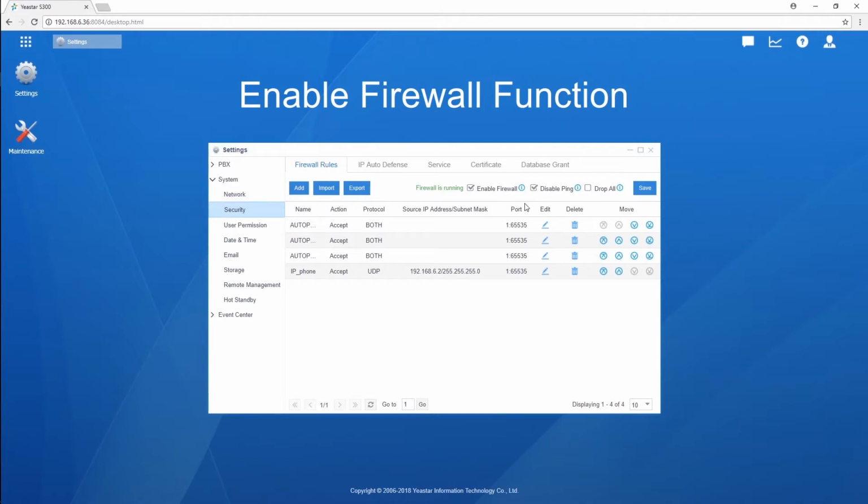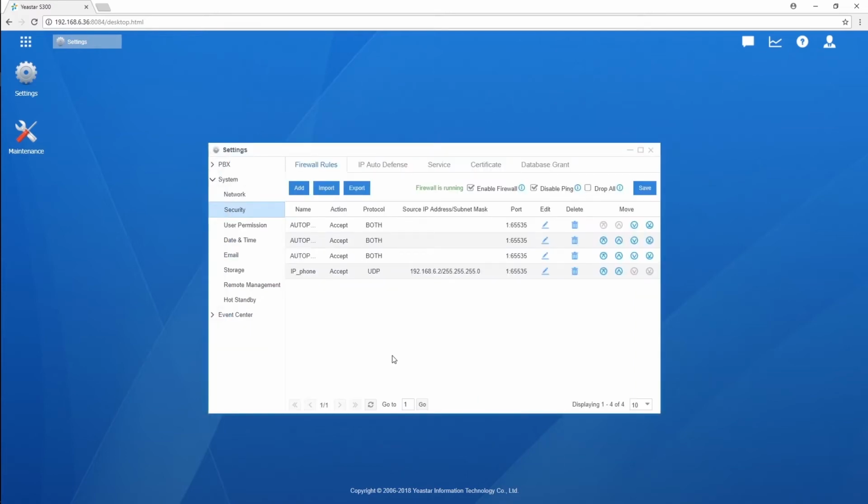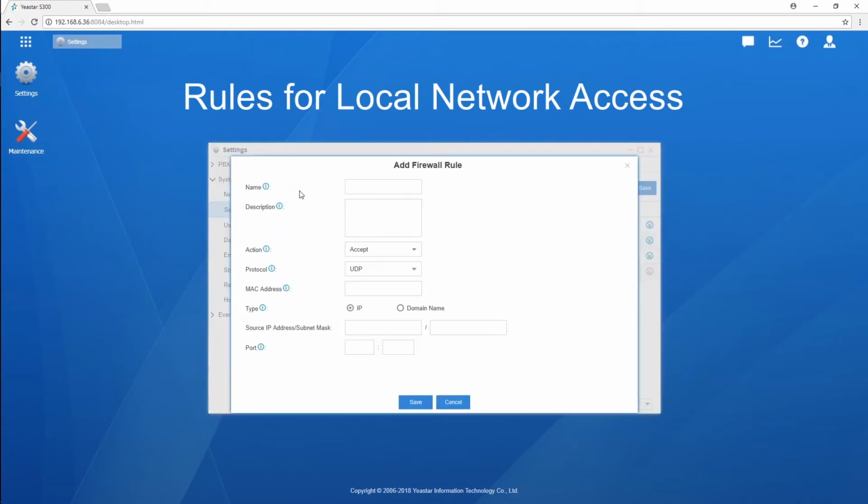As we can see, there are some rules in the list already. If we have assigned an extension number to IP phones which have registered to our PBX by auto-provisioning, firewall rules will be created automatically to allow this access to the PBX. Then, let's go add common rules one by one.